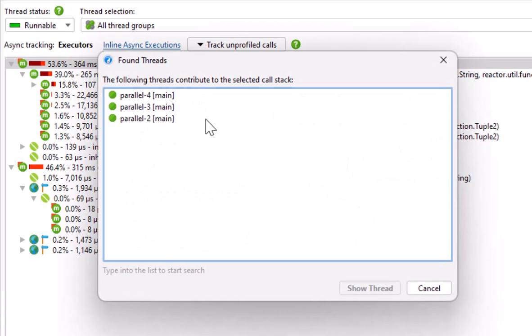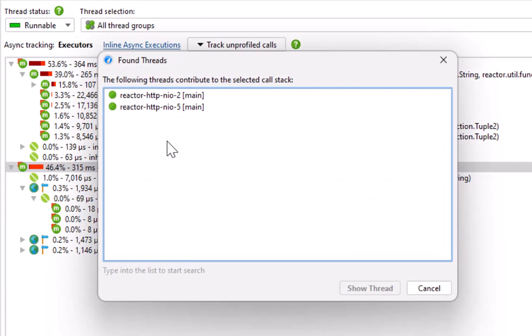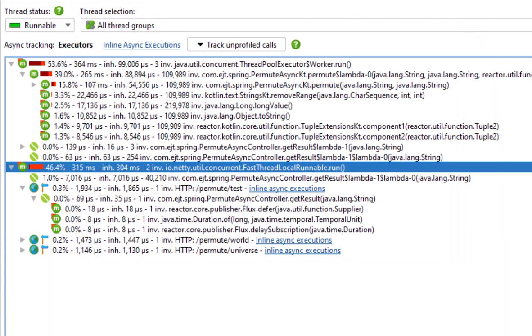These are the executor threads, and these are the netty request handler threads. Both are different sets of threads. With the inline async executions call tree analysis, you can follow tasks across thread boundaries. JProfiler suggests using it in various places. First, at the top of the view, and then on each node where such an async execution has taken place. They all do the same thing.